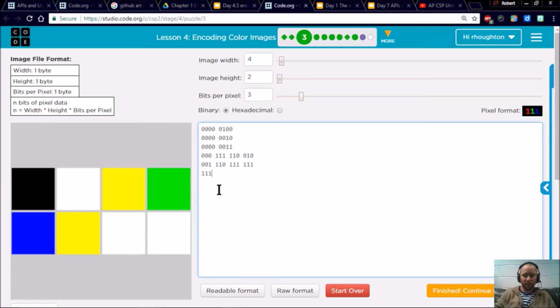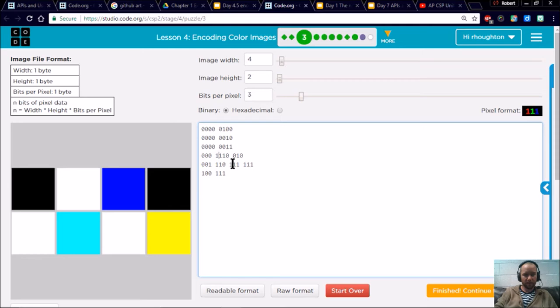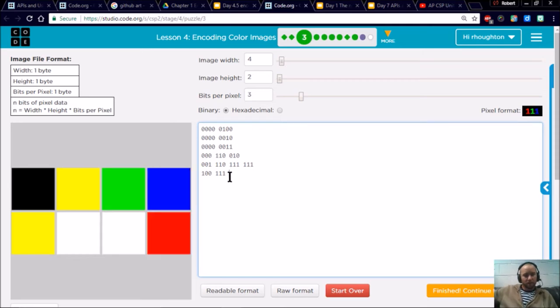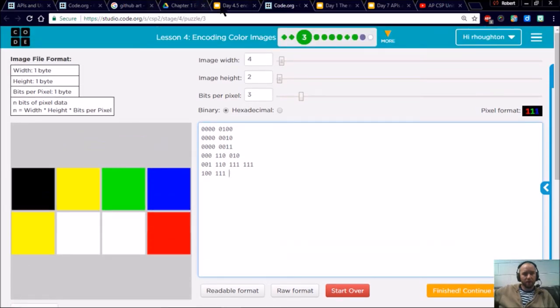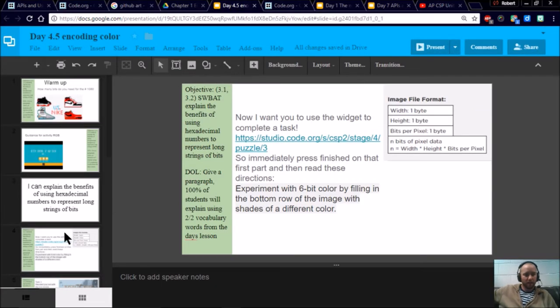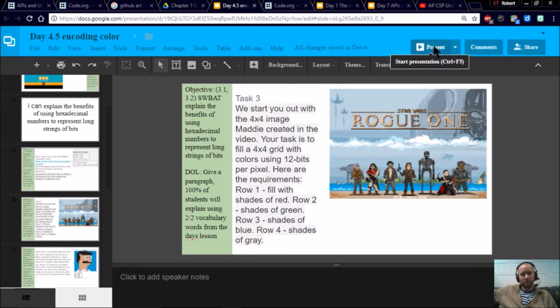It'll look something like this. You might do some different colors and see what happens. Look at that, somehow we got red somewhere. So just experimenting. And then the second part, though, is a little more complicated. You'll probably need to jump back and forth between tabs, but here's the directions.